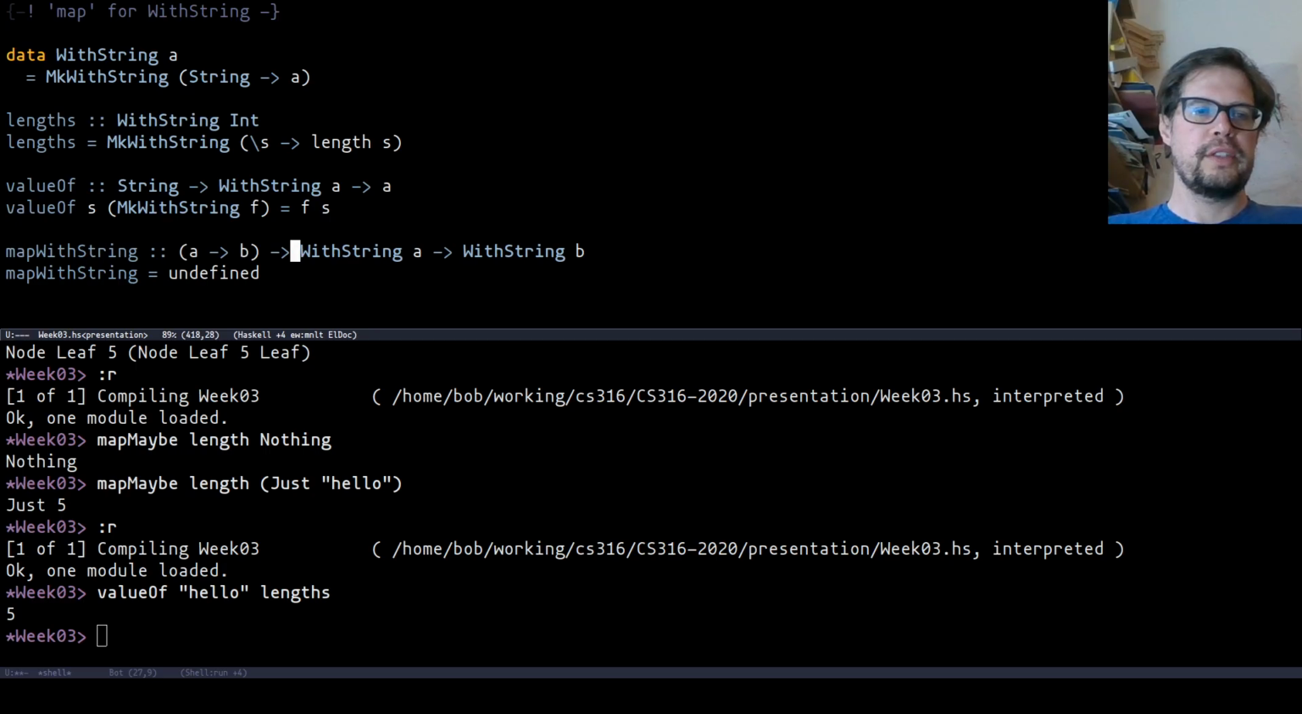Now, being a container, WithString has a map function. So if we have a container of a's, so that's one a for every string, and we have a way of transforming a's to b's, then we get a b for every string. So let's see how this works. We've got an f that takes us from a's to b's, and we've got a MkWithString, and it's got a function in it which we're going to call g here. And now we have to return a WithString. So we're going to use the constructor MkWithString. So now the question is what goes here. So it has to be a function. So a good guess is to say it's going to be a lambda, which is going to take an s.